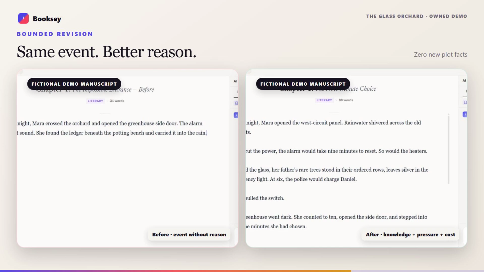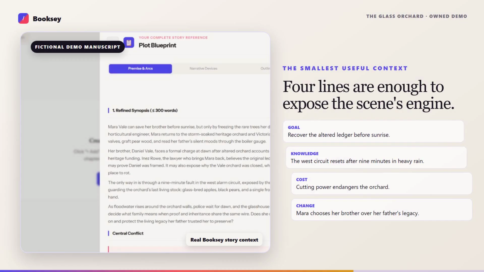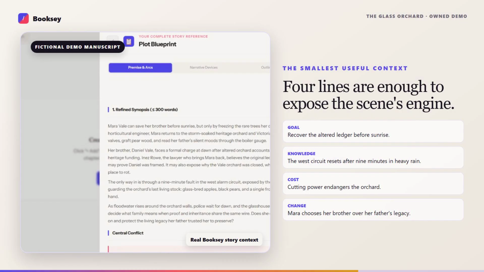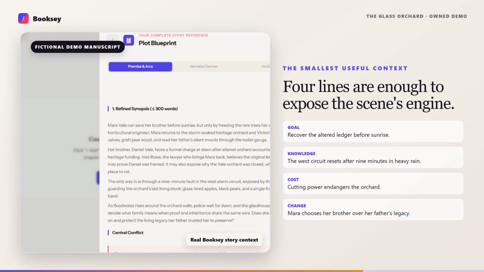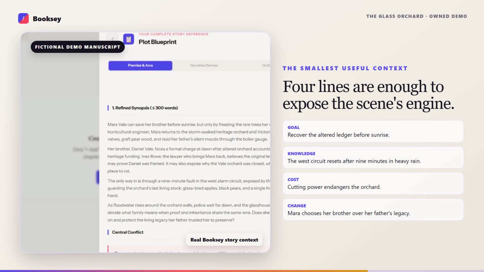Inside Booksey, the useful workflow is to put the scene beside the story context. What Mara knows, what she wants, what the chapter must change, and which promises the draft has already made. Then diagnose the smallest missing reason before asking for more prose.